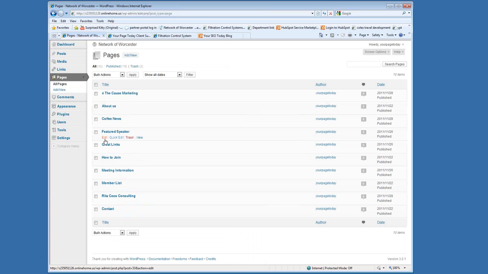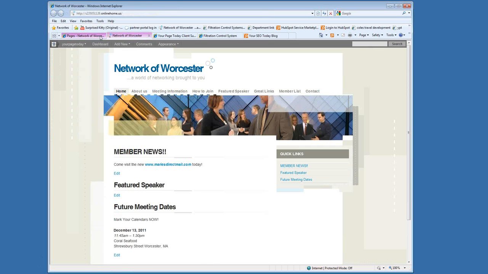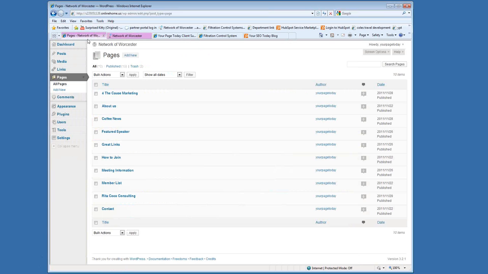So pages are the actual pages that are on your website. What I like to do when I am editing within WordPress is actually have the website open in another tab. So that way if I make a change or add or edit something, I can refresh the page and see how it looks. So to do that, it's really simple. All you have to do is click on your page title here. Just right-click on it and choose Open in New Tab. So now you'll have the website open here and your admin open over here.